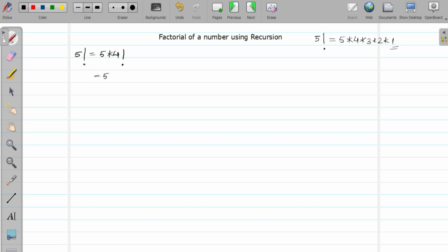So what will I say? 5 into 4 into factorial of 3. If again I don't know the factorial of 3, what will I say? 5 into 4 into 3 into 2 factorial. Again I don't know the factorial of 2, so what will I do now? 5 into 4 into 3 into 2 into 1 factorial. Now I know the factorial of 1. What is the factorial of 1? Factorial of 1 is 1. So this is your base case.